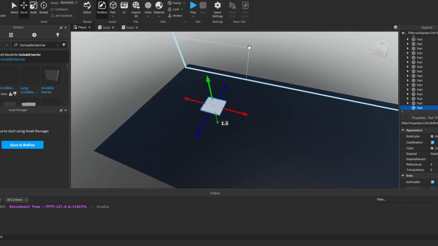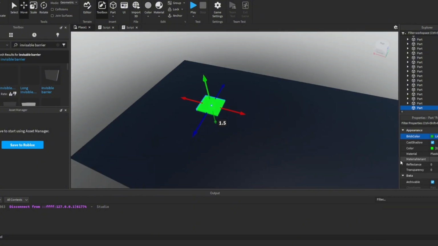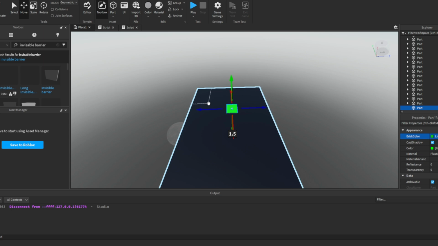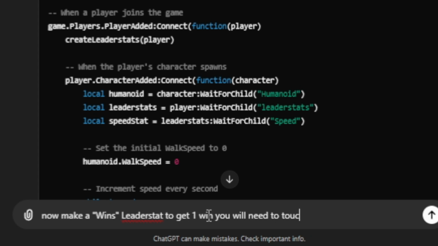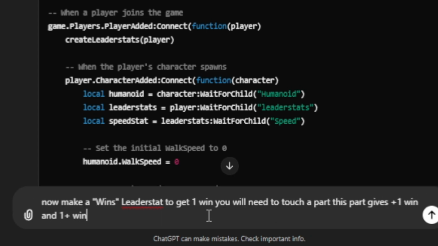Now it's time to add a win part at the end of this. This win part will give us 1 plus win, as it's called, the win part. Then I asked ChatGPT to make me a win script and a leaderstat for the win script, and the one win will give me 1 plus speed every time I get the one win.